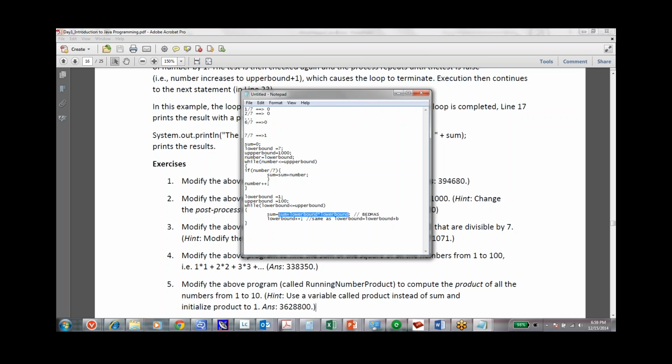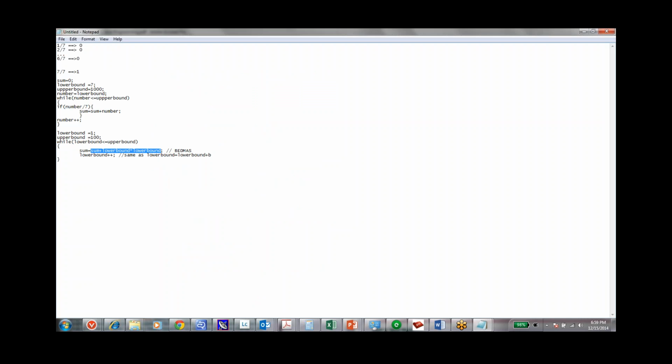No. Then it will check for exponential. Do you have any exponential in this one? No. Then it will check for division. Do you have any division operation in this statement? No. Then it will check for multiplication. Do you have any multiplication operation? Yes. And the multiplication happens between lower bound and lower bound.